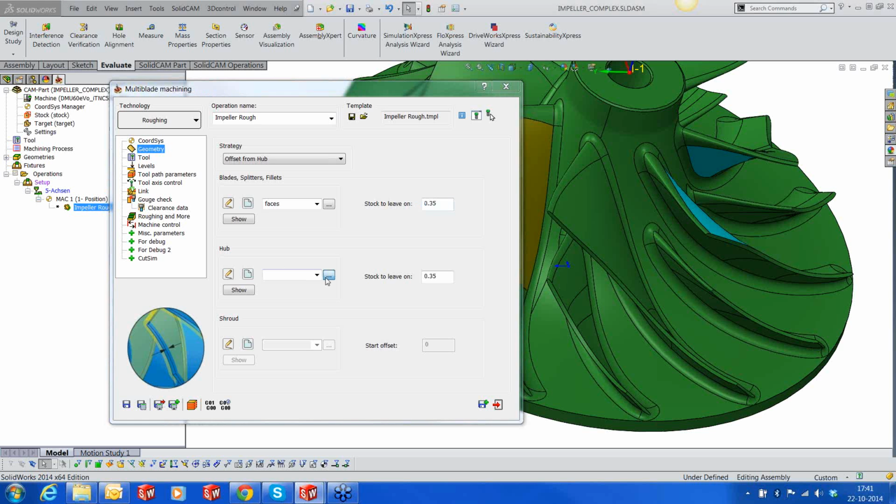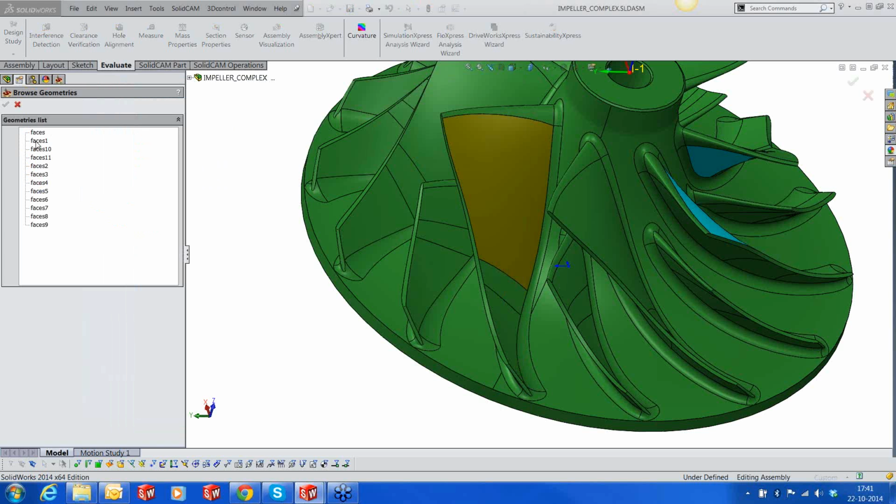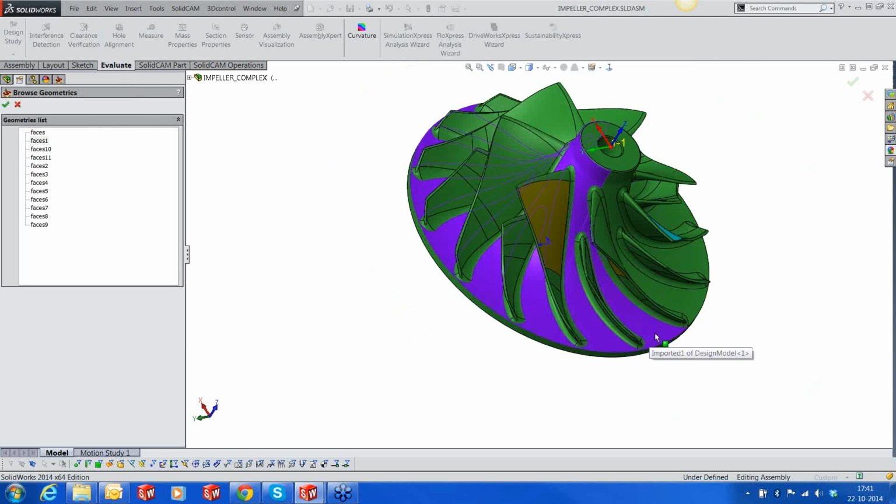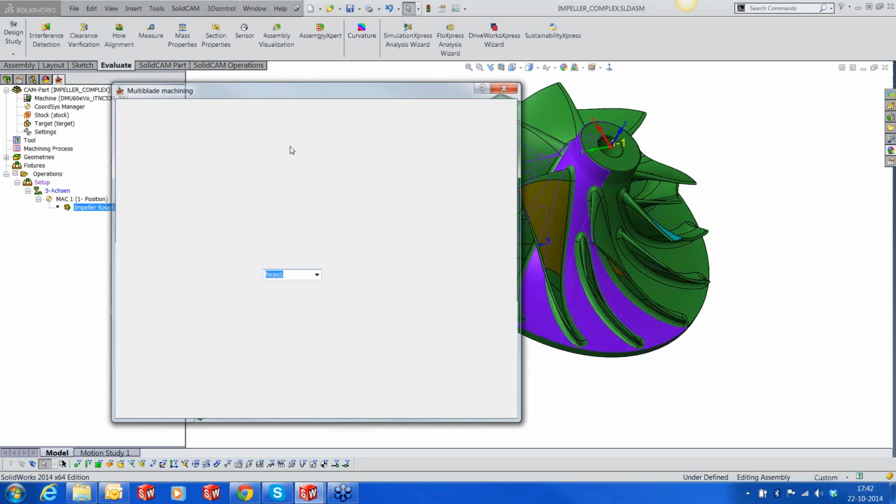Hub, also I'm going to pick from here. Now the interesting thing here is you don't have to pick the hub completely. You just have to pick a piece of that hub. What SolidCAM will do is take this piece of a hub, generate a sketch of the particular surface of revolution and create a new surface of revolution that will define it as a hub. So only a piece of surface is more than enough. You don't need to pick everything underneath as hub. All right, so let's pick this as my hub.